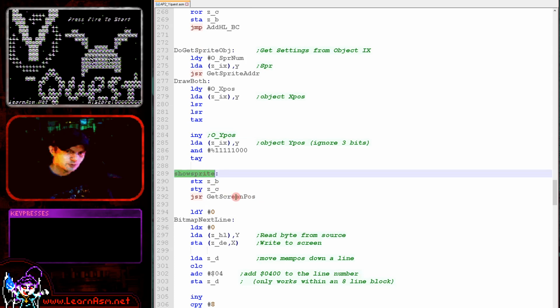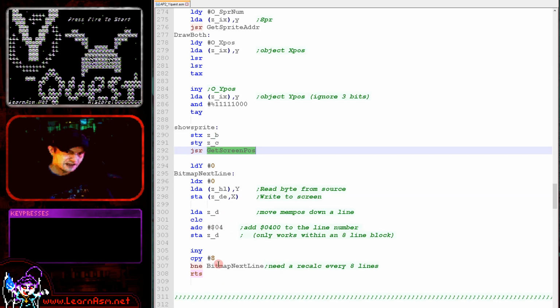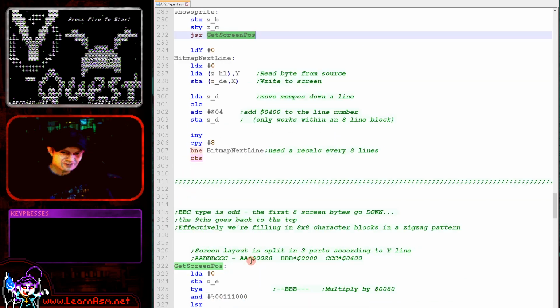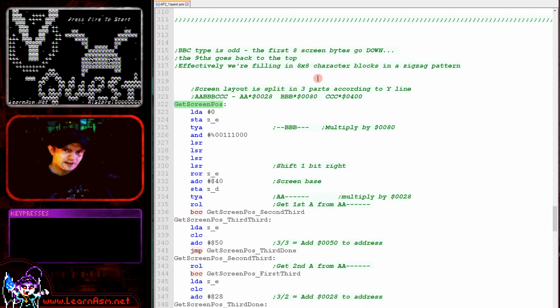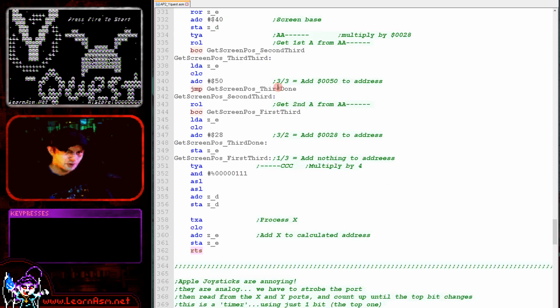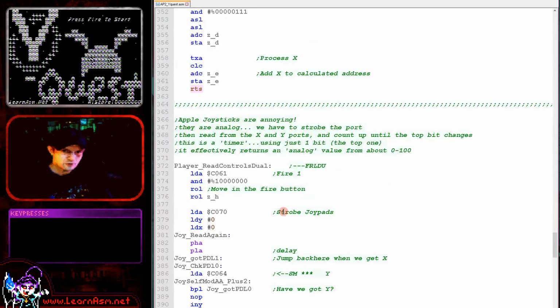Then here's our show sprite routine. It's getting the screen position, transferring the bytes to the screen here. This is basically the same as we saw in the simple series, so please take a look at that. And as is get screen position, I'm not going to go over that. It's all in the simple series.